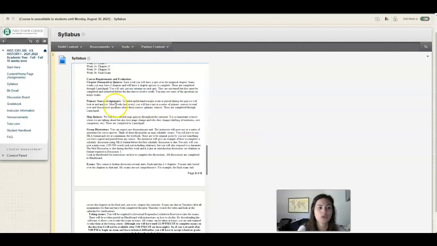Primary source assignments, those are also found in Launchpad. We're going to look at some primary sources and analyze them, and it just kind of adds to your reading. So you can see a perspective that was there at the time that the event we're reading about was happening. And then map quizzes. These are also done in Launchpad. They're only like 3 questions.